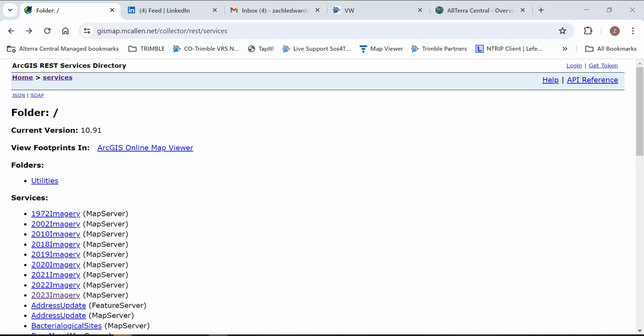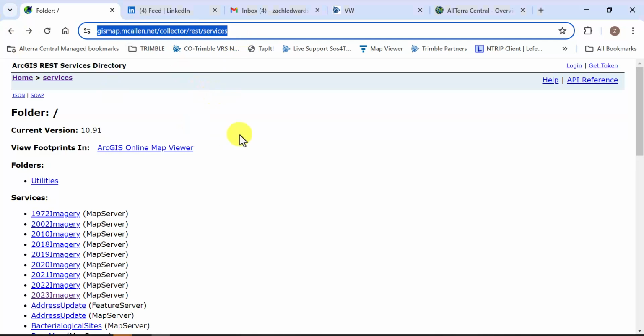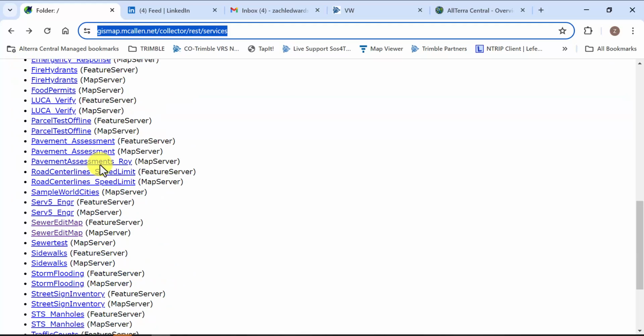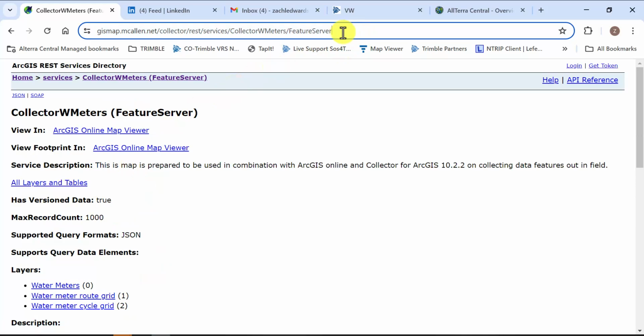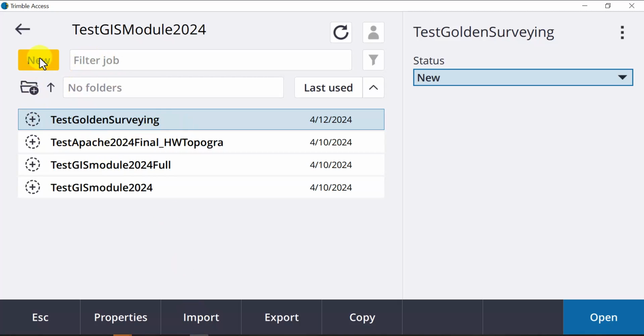So here we're looking at a REST service, specifically with the city of McAllen, Texas, and we're looking at their directory of all of their Esri feature services or REST services. Here we see at the top some imagery, and we'll also have a series of vector layers below. Let's go ahead and focus on the water meters for this particular example. So we're going to click on the water meters feature server. And once we get into there, we're going to see the properties as well as the URL at the top, which is what you're going to want to copy and paste into Trimble Access when we create that web map in Trimble Access.